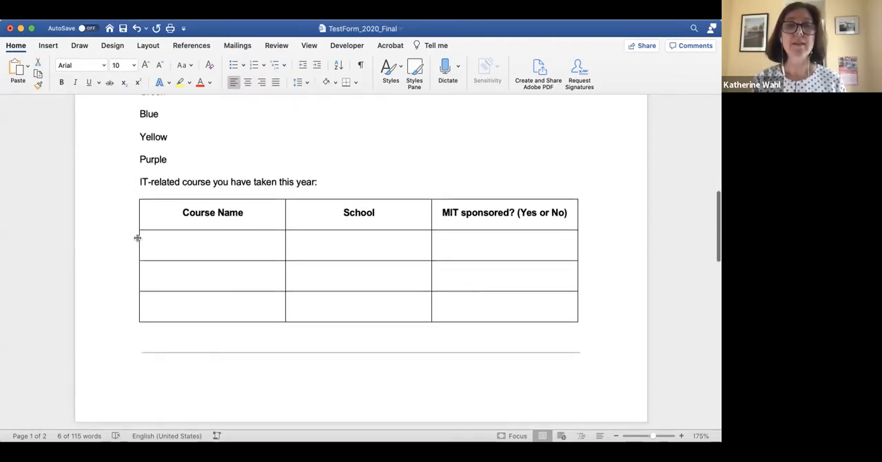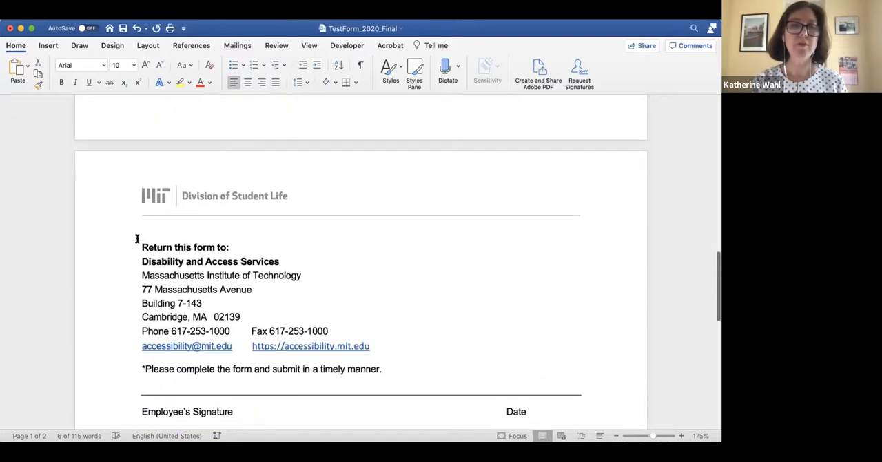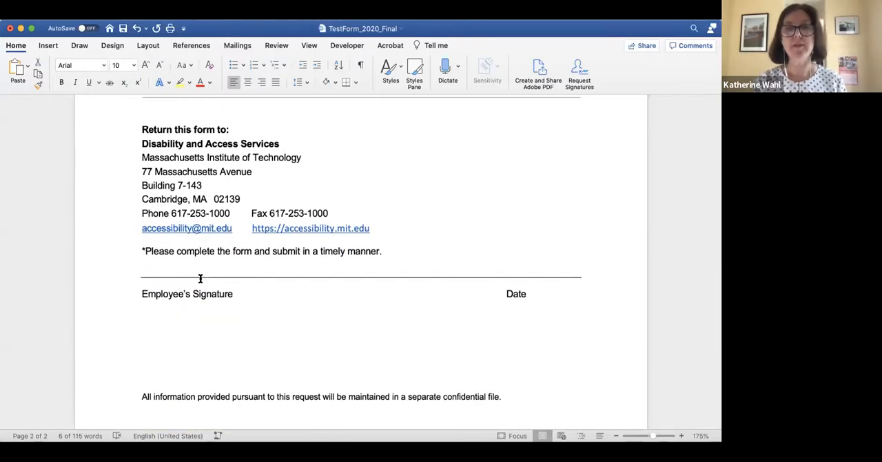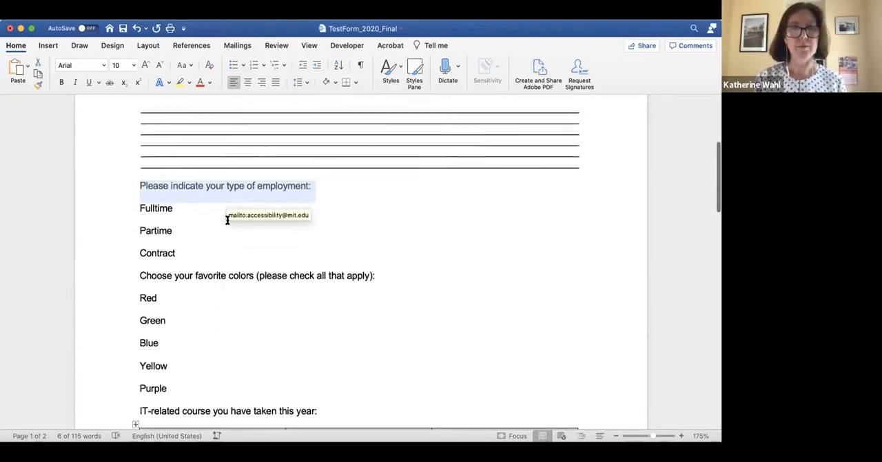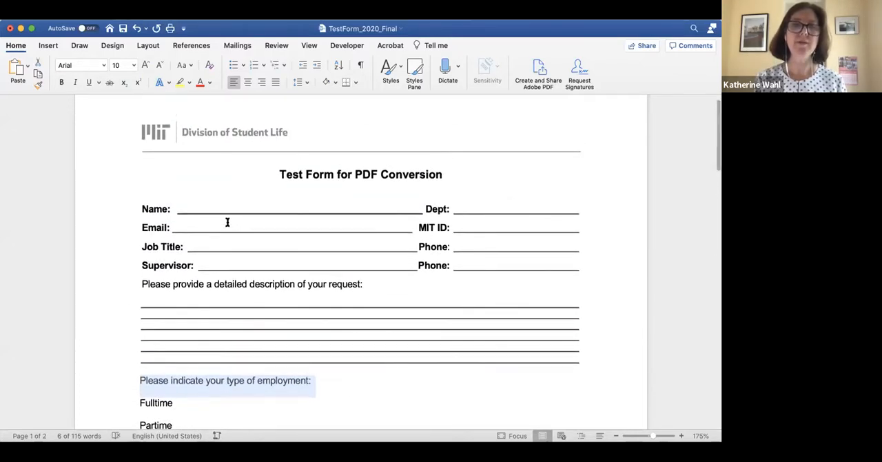And then we have a table that says, you know, list the IT related courses you've taken this year. And there are 3 columns: course name, school, and MIT sponsored, yes or no. If we keep going, we see that we also have a signature field and a date. And there are a couple of links in here to a website and an email address. So it has a lot of different elements that are common in forms. A couple of things that I want to point out. We don't really have any color contrast issues here because this form is done in black and white.